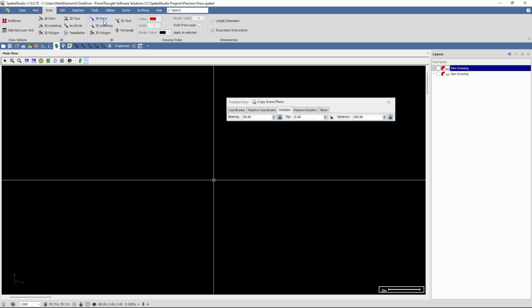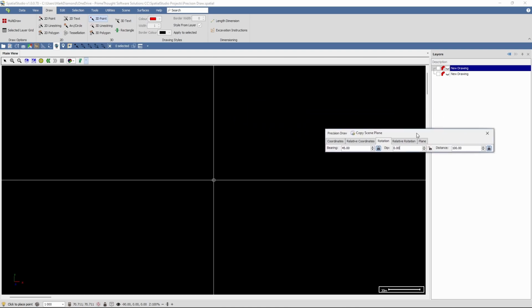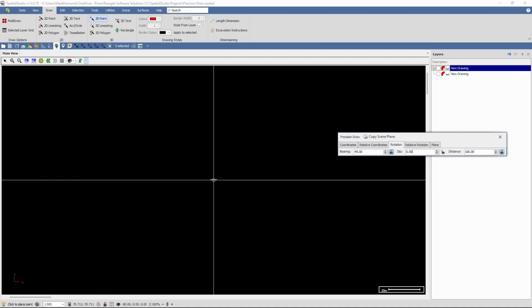Now I'm going to draw a 3D point here, and to illustrate how the bearing and distance have been locked, I'm actually going to click in the center of this crosshair that I have showing, and you'll see how my point gets drawn. So I'll click, I'll say yes, and you can see it automatically gets drawn at that fixed bearing and distance that I chose.